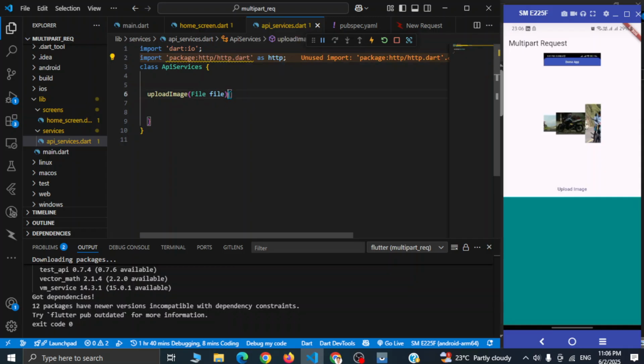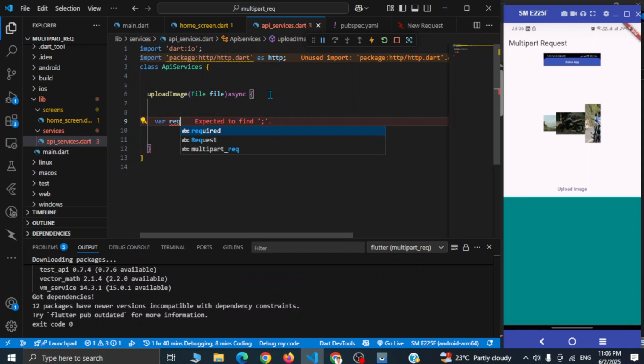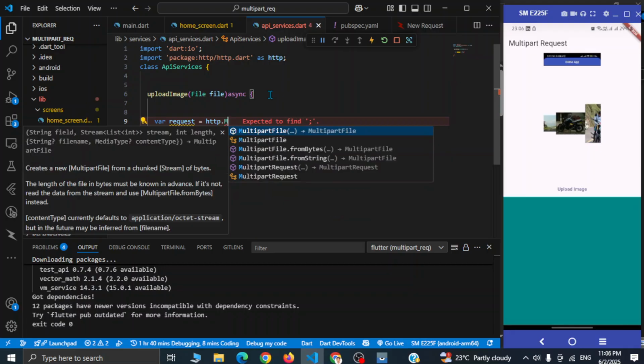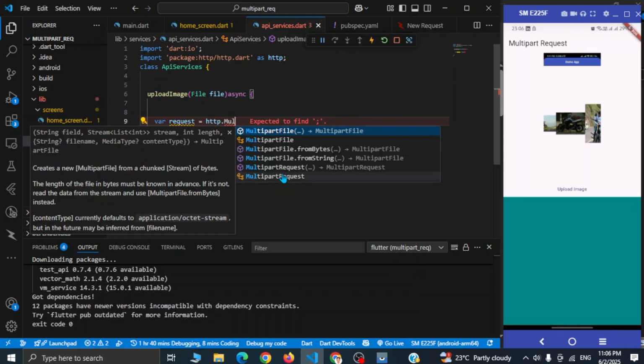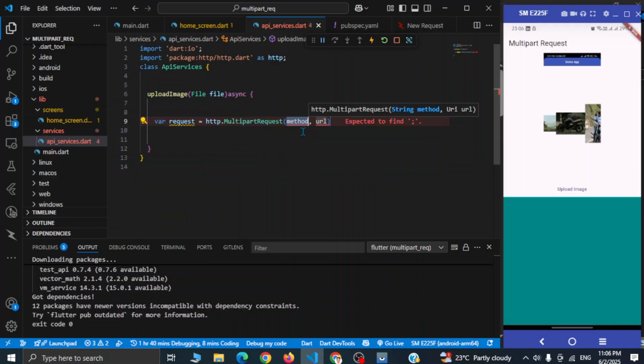Now let's make this function asynchronous, and let's create a variable request, and then we are going to make an http.MultipartRequest, and here we have to write a method that is post, and here we have to provide the URL.